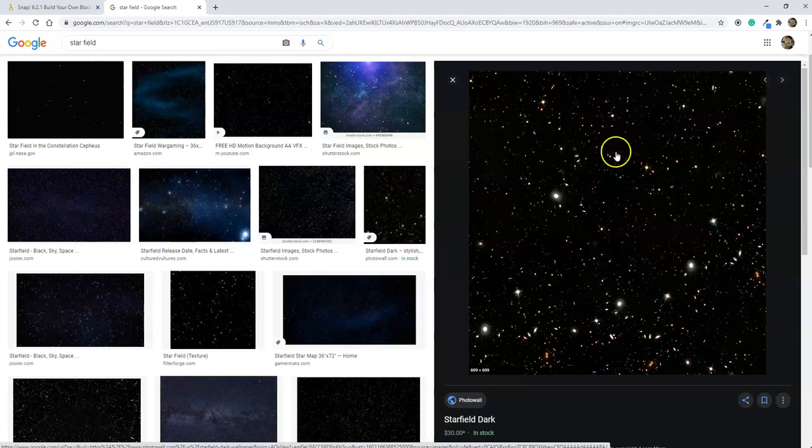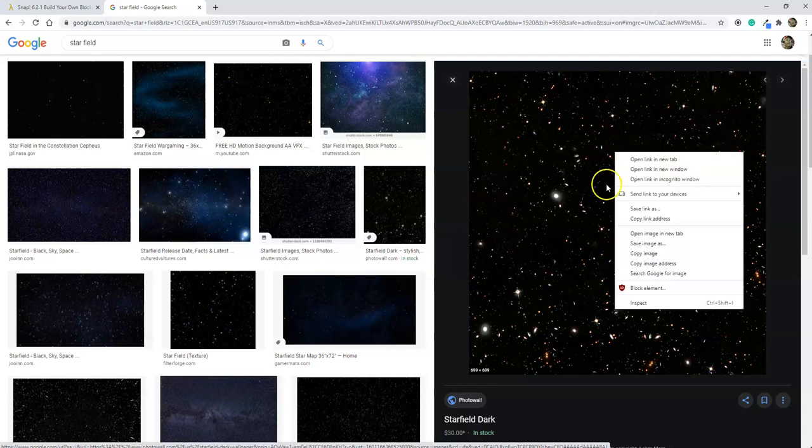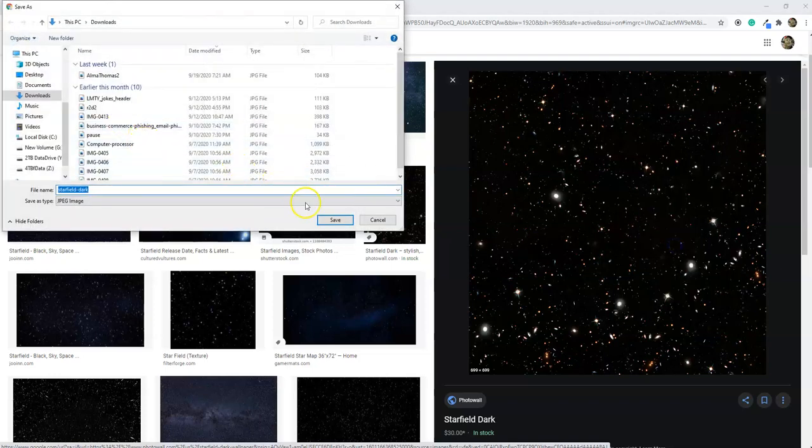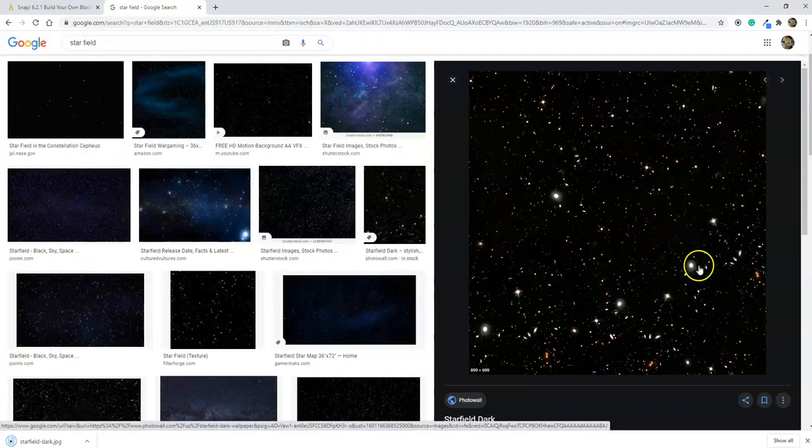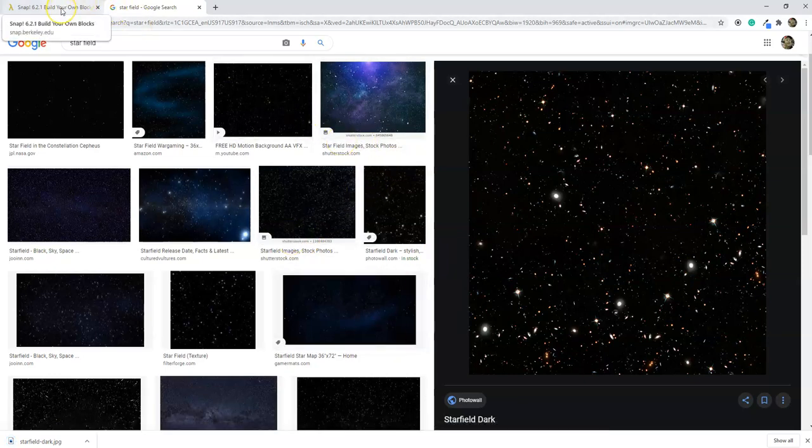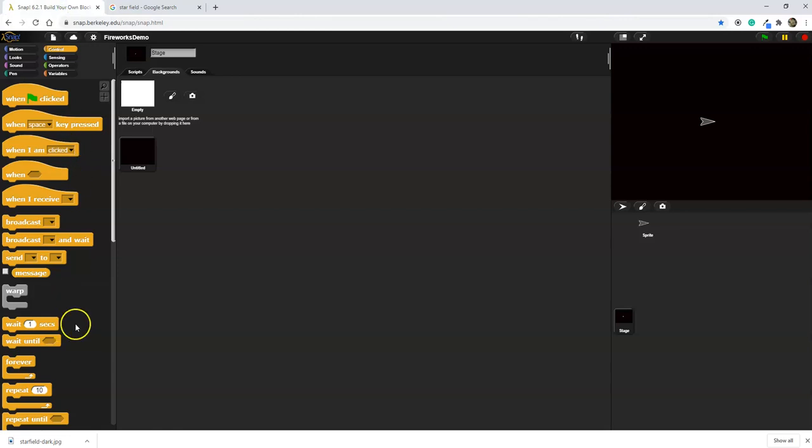Perfect. Now, I'm going to save that image. So I power click and I save image as. And just like on your Chromebook, it is now going to download that image onto your computer. Then in my build a block, I'm going to take that image. Now yours is going to be in this corner, I believe.